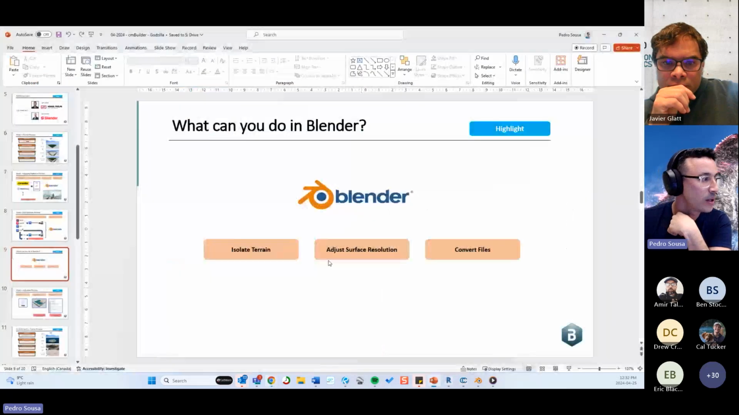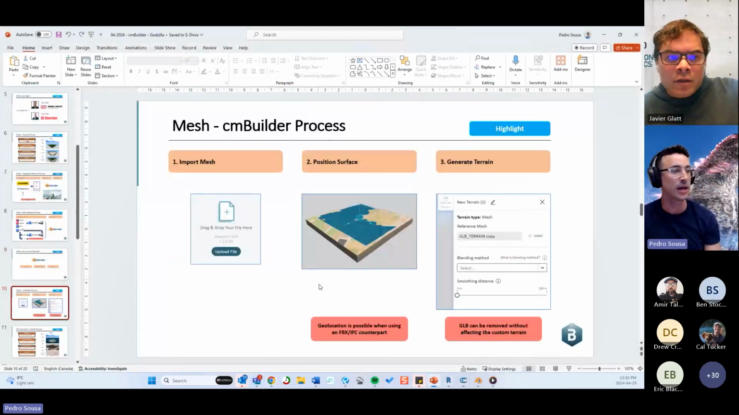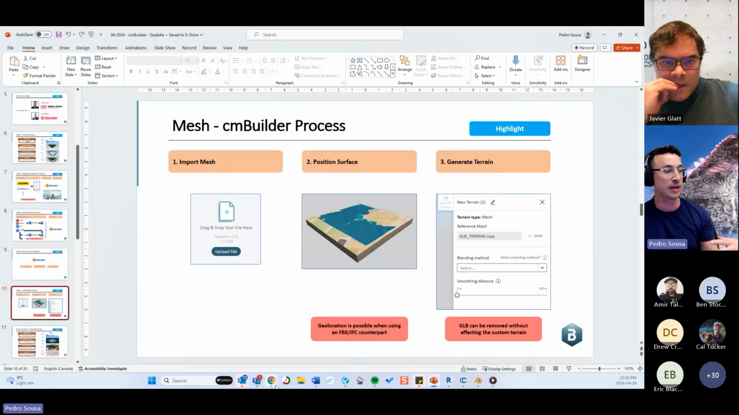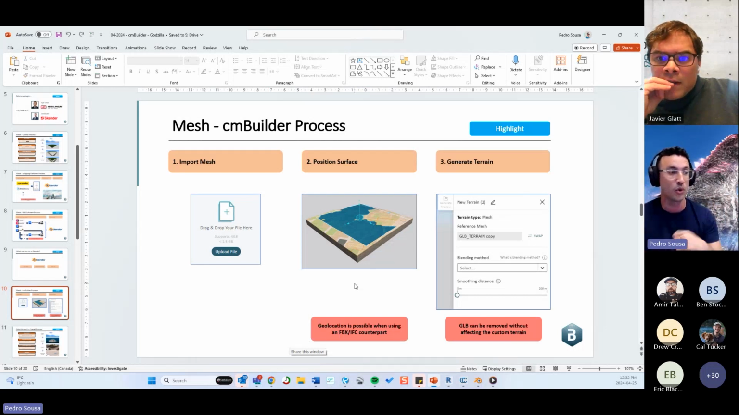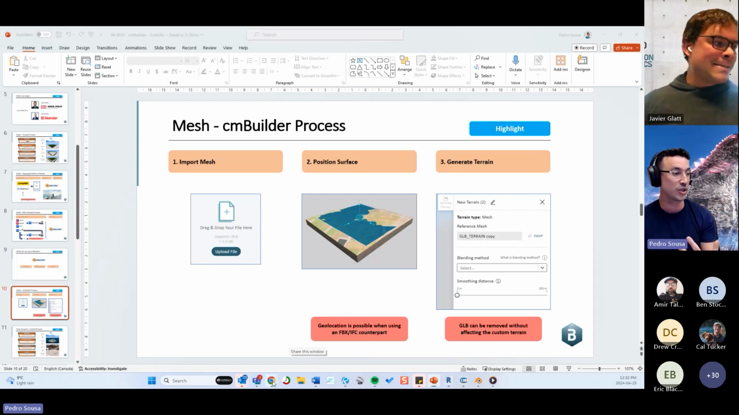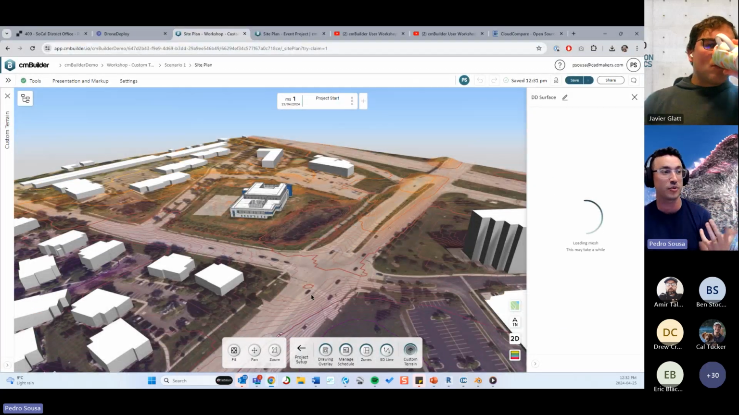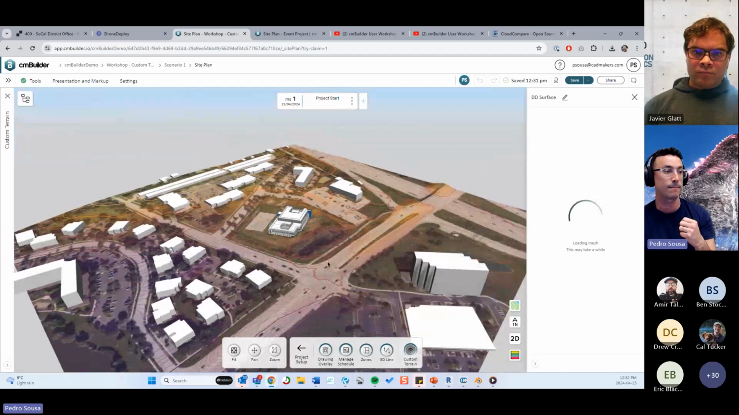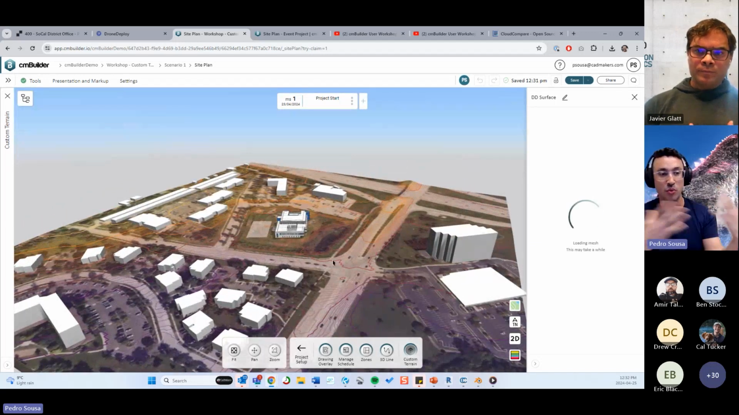So while this is loading, let's go back over here to see what the process is in cmBuilder, right? So you're going to import that mesh into cmBuilder using the import mesh tool, and then you're going to position that surface with all the commands that you guys already know, like double clicking it and then moving it up and down, rotating, and so on and so forth. But remember that the geolocation is possible if you already have an FBX or IFC counterpart that is geolocated in cmBuilder. And from that, we are going to generate the terrain. And once you generate the terrain, you can actually remove the surface afterwards because that surface has already created the terrain, but you don't need it anymore.